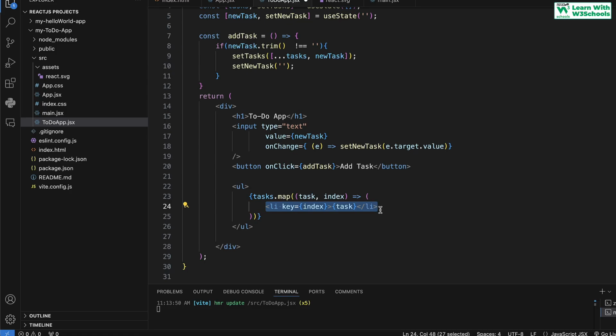So ul is an unordered list, and we use the tasks.map function to loop through each task and display it inside our list item tags. The key index parameter gives each list item a unique identifier.